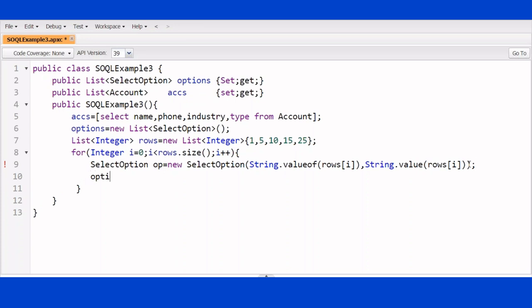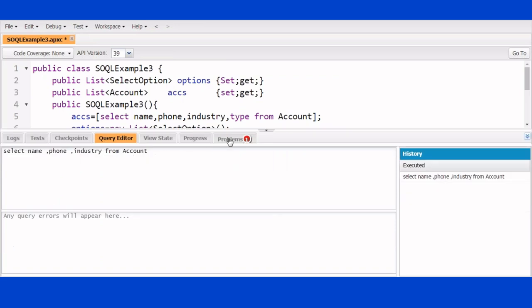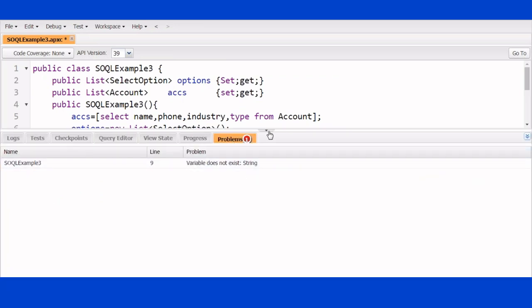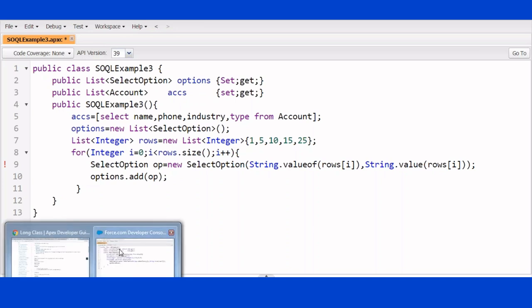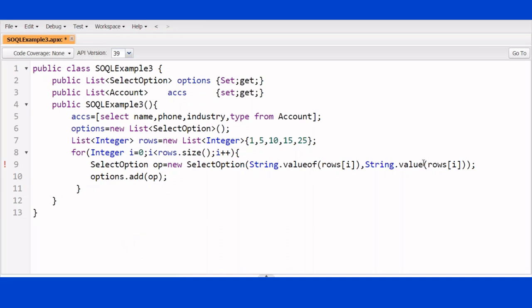Then we have, what was the string again? Variable does not exist. String. Where is that string? Is it a static method? valueOf. Okay.